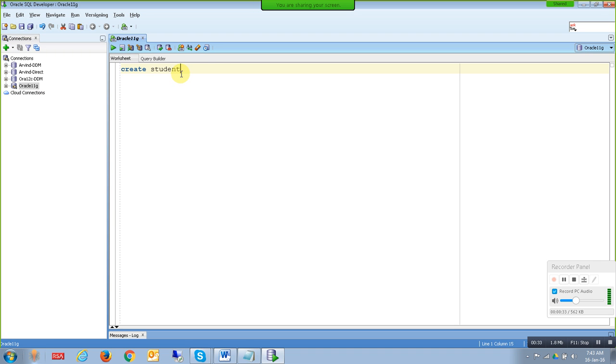So it has three different columns. S number is number of 5, which is the size, and S name is varchar2 of 15. The first column is S number, the second column is S name, and on the third column I'll put a check constraint. So what is the third column here? Marks is the third column. Marks, number of 3. This is the data type.